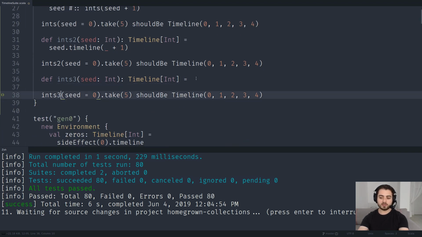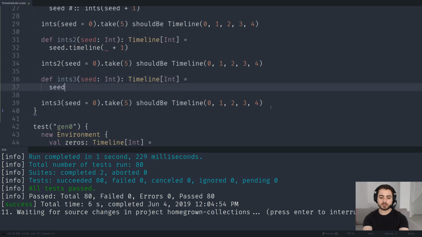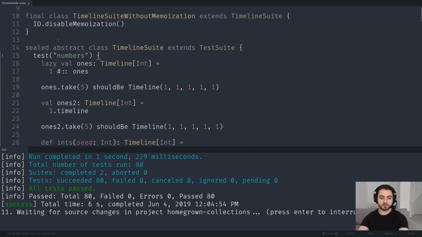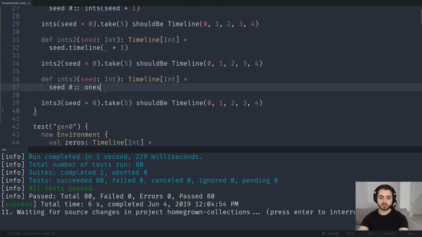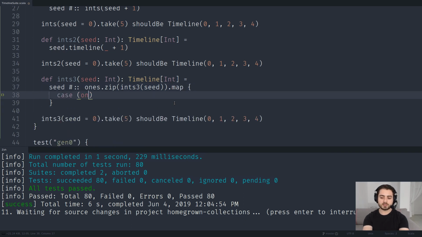Okay, but now the implementation is gonna do this. It's gonna say, okay, let's start with the seed because that's what the seed is for, and then we're gonna take the ones that are at the top over here, just a bunch of ones, and we're gonna zip it. We're going to zip it with ints 3 again, with the same seed. And now we're going to map that to case. And on the left, it's going to be a 1. And on the right, it's going to be an ACC. And so we're going to go over here and take the ACC and do plus 1.